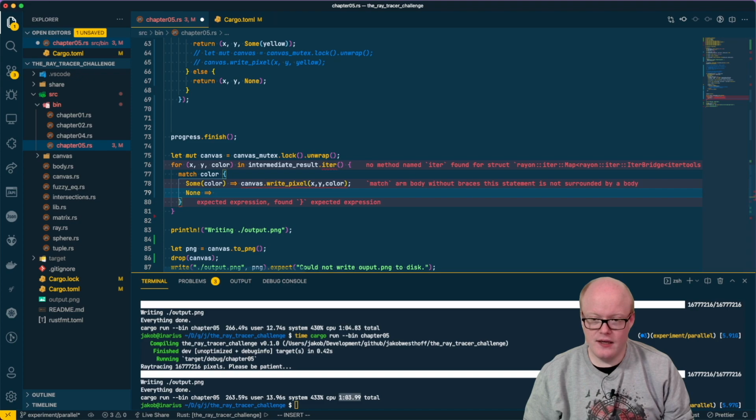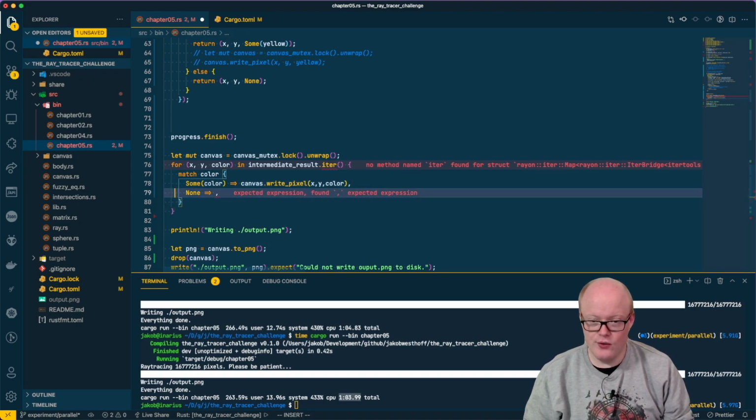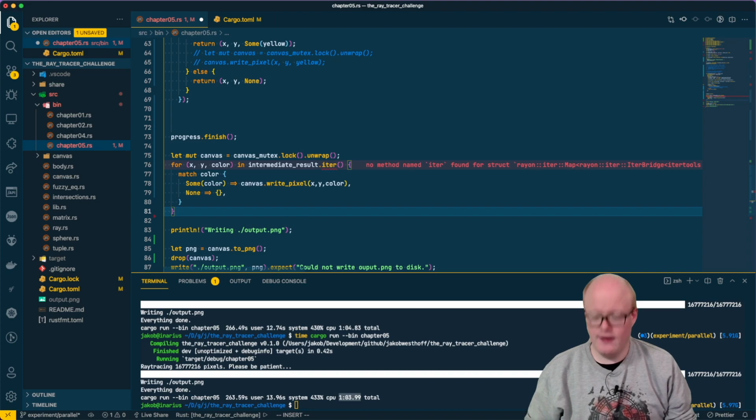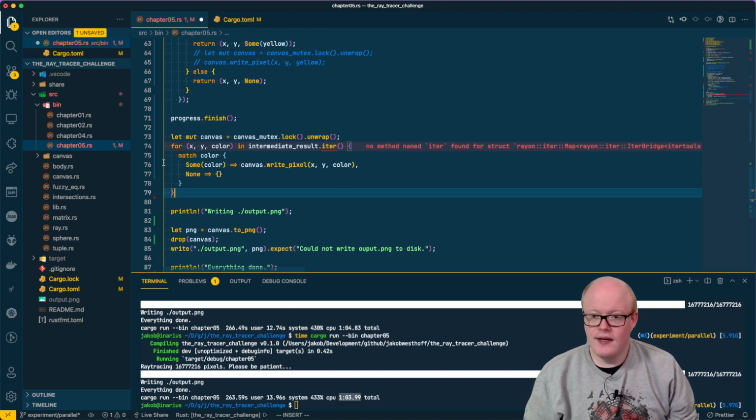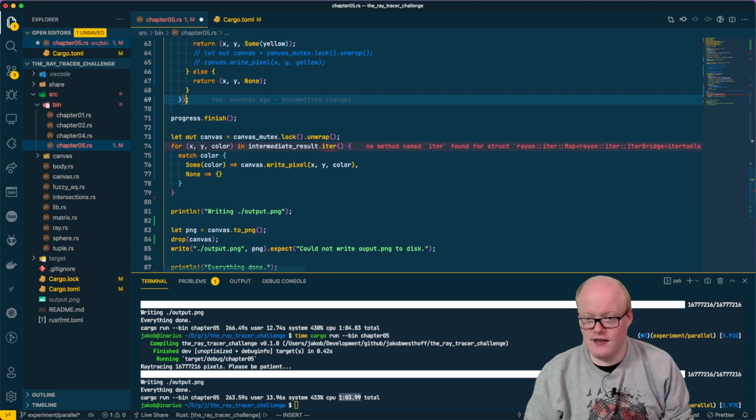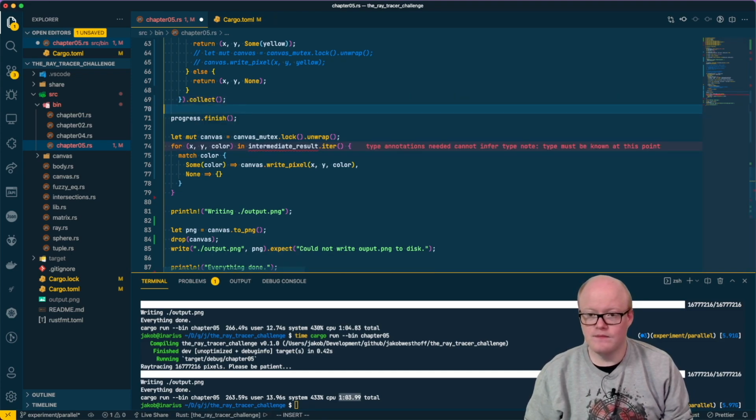Can I not? Okay, there needs to be a comma. Can I do a comma here? No. So how do I specify that I don't want to do anything there? Okay, empty parenthesis. Okay, so this is not working. It's Rayon, Iterator, collect. Okay, so I guess at the end of this I then need to do a collect, I guess.